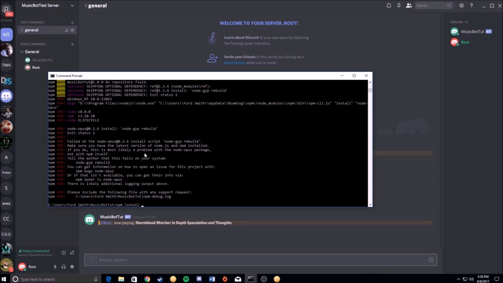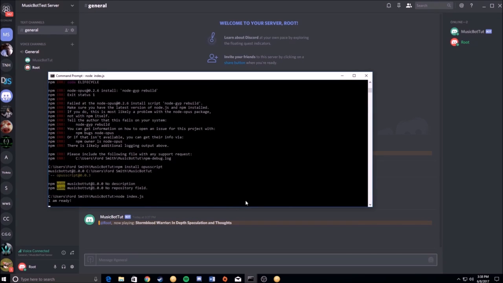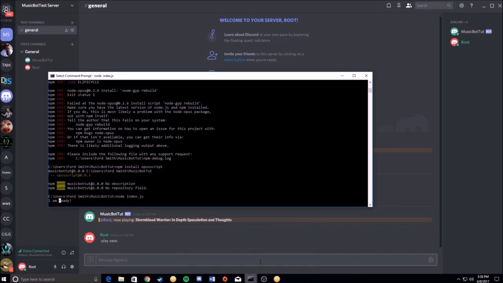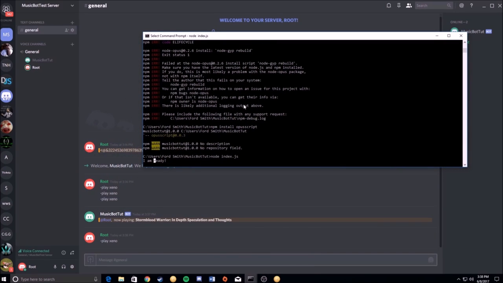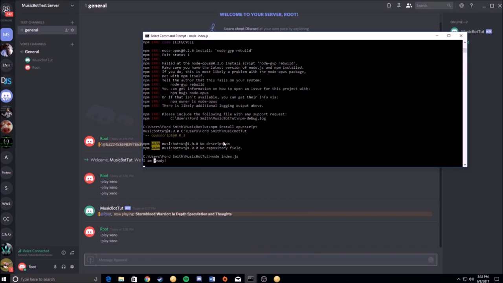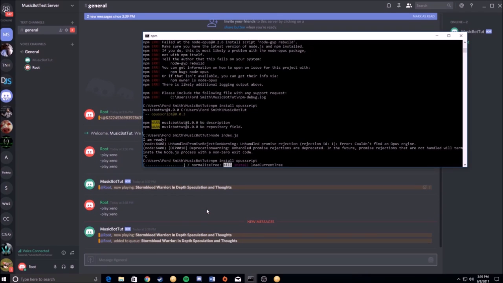And it failed, so we'll just do instead npm install opusscript. Node-opus is supposed to be better, but apparently it doesn't want to work properly. So now that we have that installed, let's try it. Dash play Xeno. Check the console. We might have done it too soon. Let's just try again. Couldn't find an Opus script.